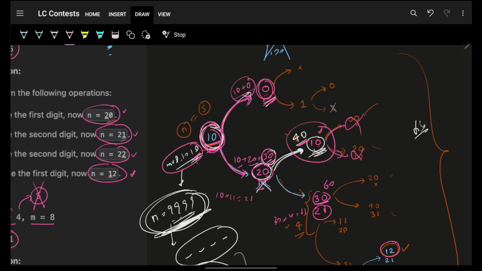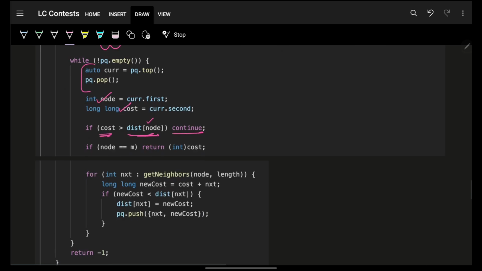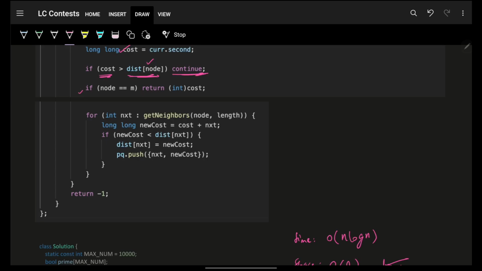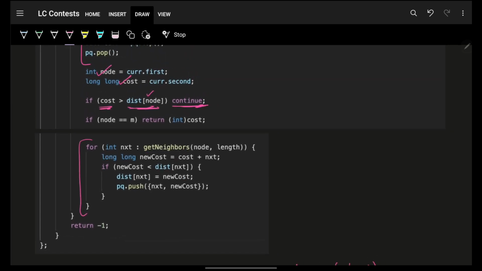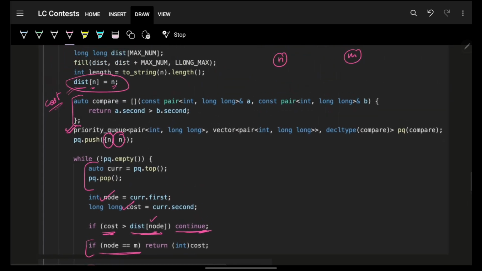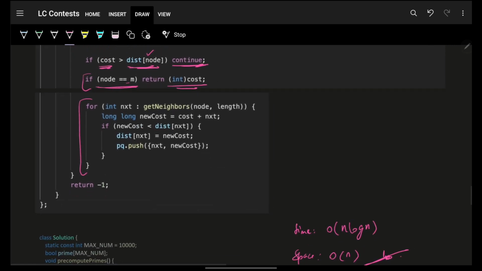So you have to filter it out, and that filter is happening here. If the existing cost itself is less, don't go. Don't try to do the extras here. If not, then make sure to try all the neighbors. Before we go on to the neighbors code, there is also a case that if you have reached the end, which means you have reached your destination, which is the M, simply return the corresponding cost which you have accumulated so far.